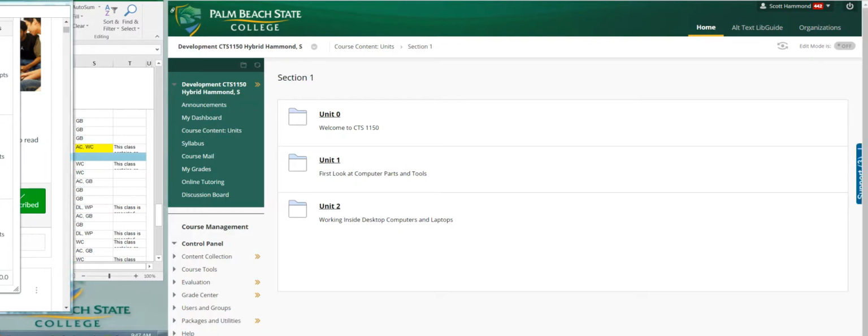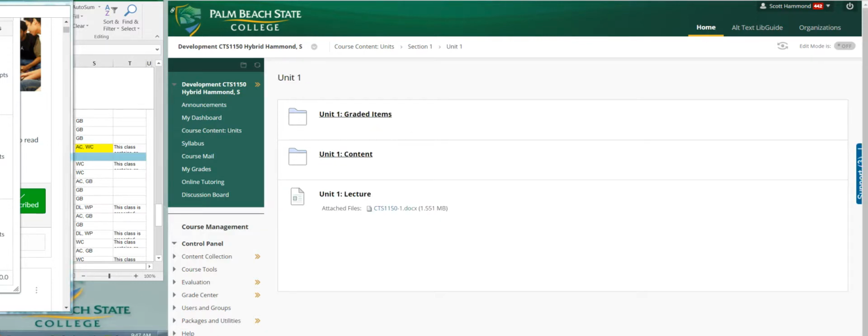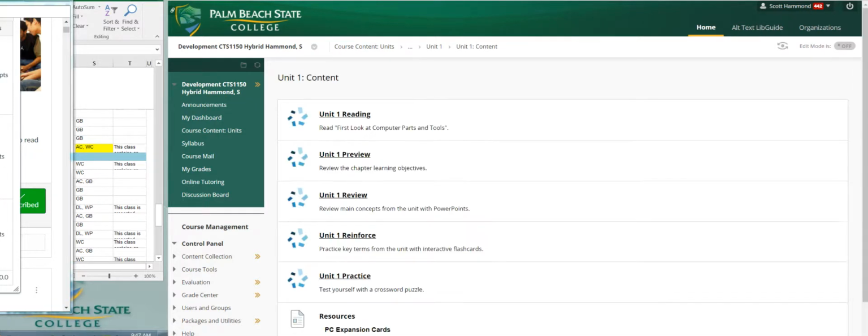As we move to Unit 1, graded items, content, and a lecture. We've got more lectures coming in. I'll have a video lecture for you as well. And at this point, if we go to content, content prepares you for the graded items. This is like the working out in the gym, getting ready to perform at a competition. So this is all the exercising you do.